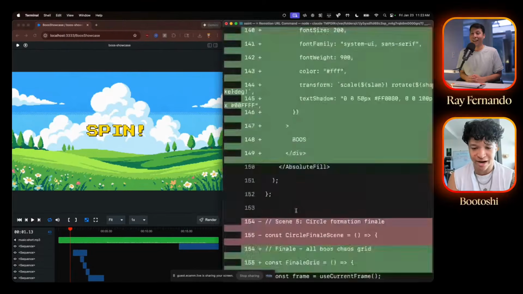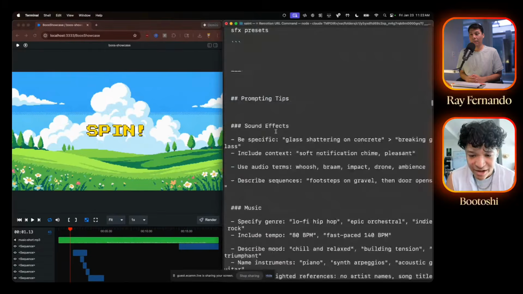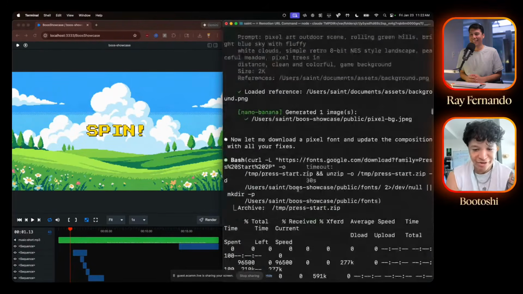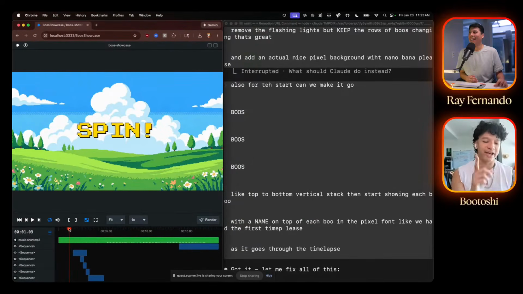After a couple of back and forths, oops, I totally leaked an expired ElevenLabs API key. But going back and forth, this is not anything complicated. I'm like, what if we add the boo boo boo text stack? All the prompts are just going back and forth, saying, hey, I like this. Hey, what if you change this?